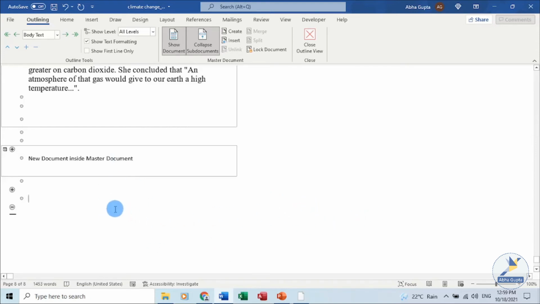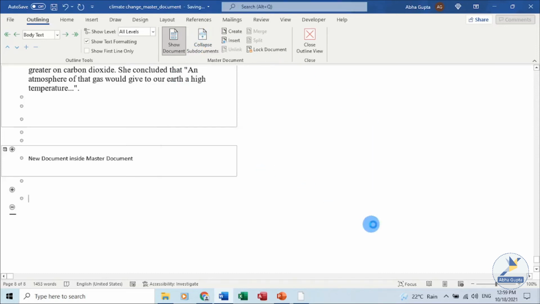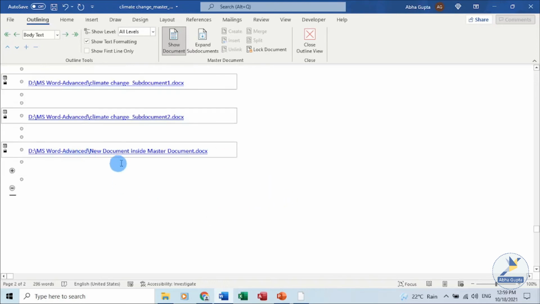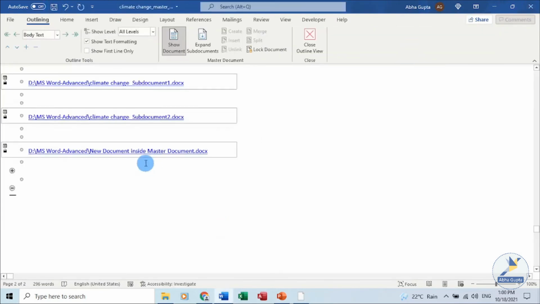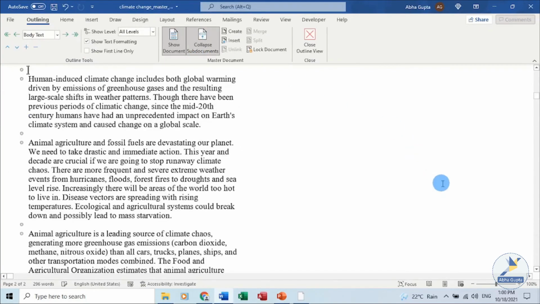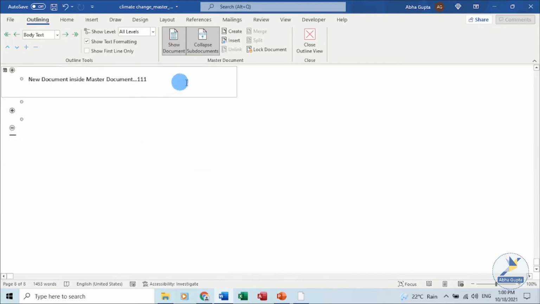If I collapse, yes, I want to make the changes. If I collapse, you can see a new document being created. You can go to this document by clicking on it. You can see the document being created. It will open for you. This is the document which we have created inside the master document. Any changes made here will be reflected. Save it, go back, and if I expand the sub-document, you will see the changes there as well.